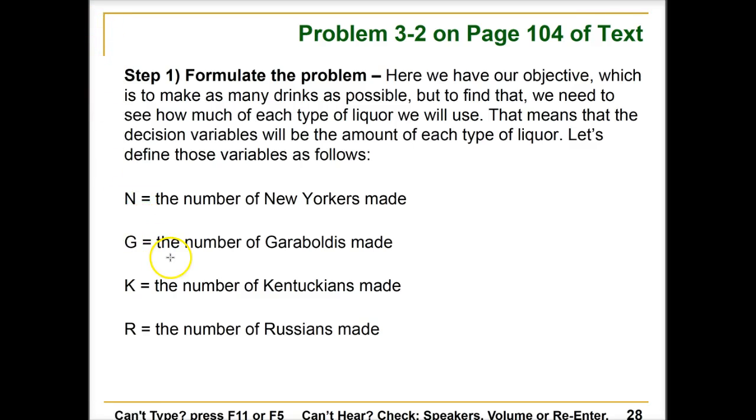All right, so the first thing that we need to do is define our variables. And so we'll have N, G, K, and R representing the number of New Yorkers, Garibaldis, Kentuckians, and Russians made. Okay.